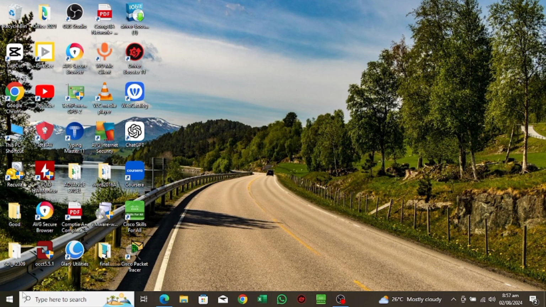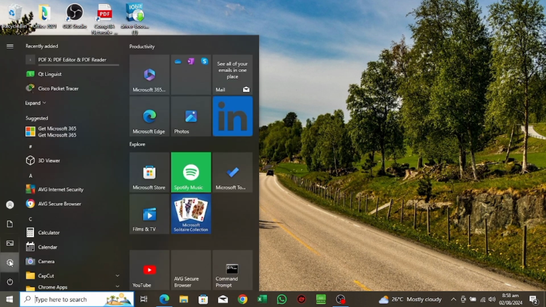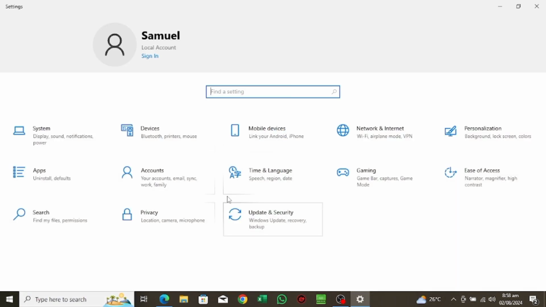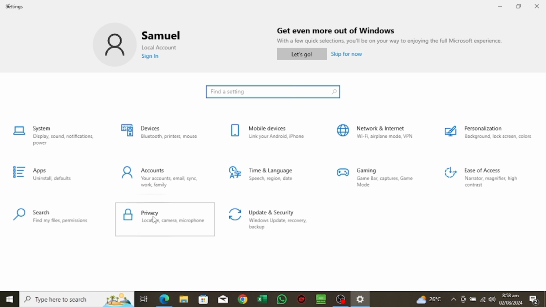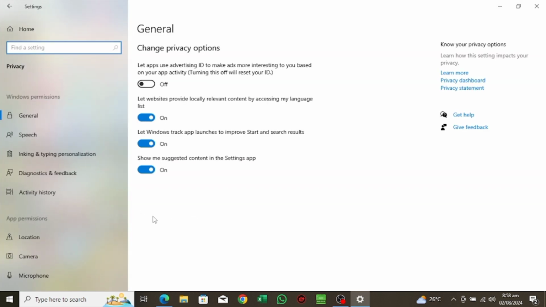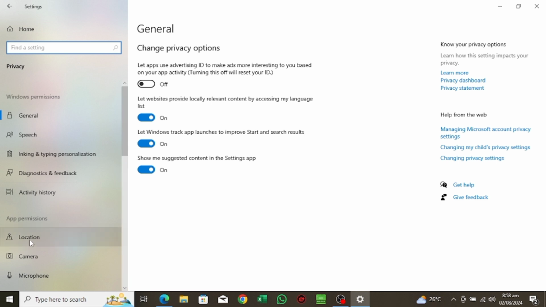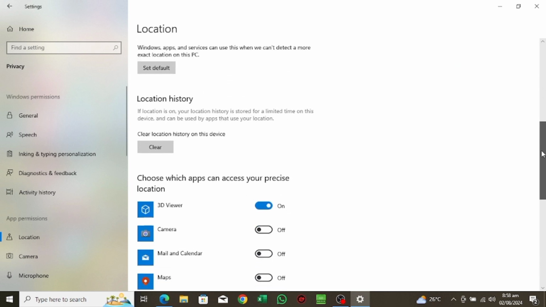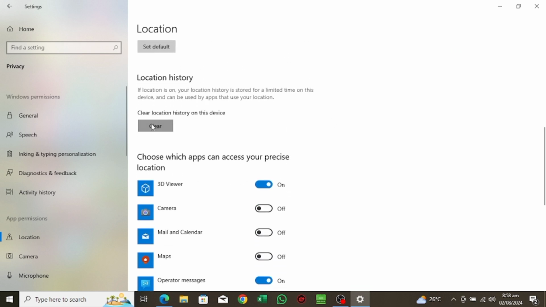After that, settings again. Go to settings, click on this icon here, the Windows icon. Go to your settings. When the settings comes, you look for privacy. Click on privacy. When you get here, click on location. Then scroll down.